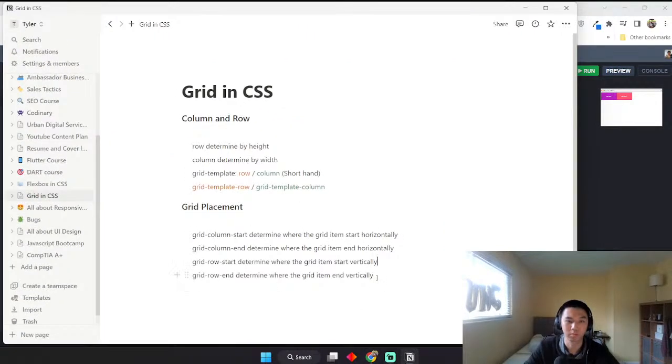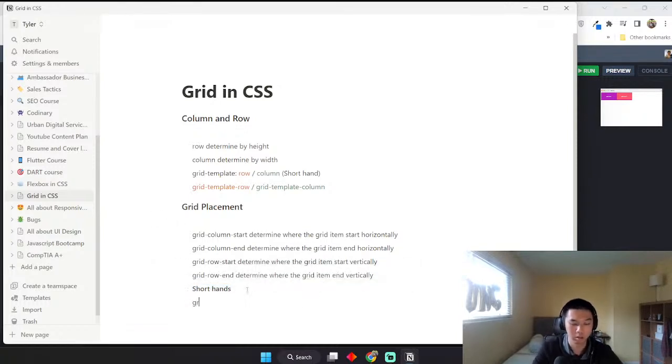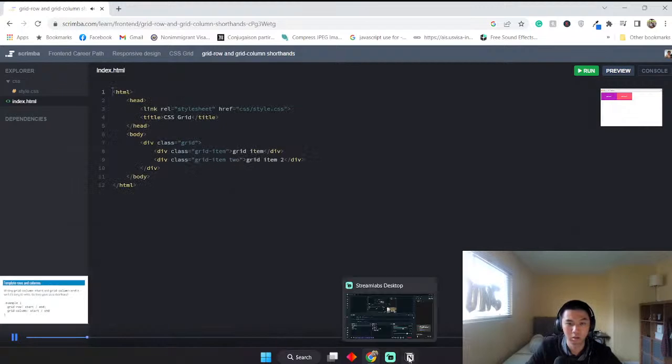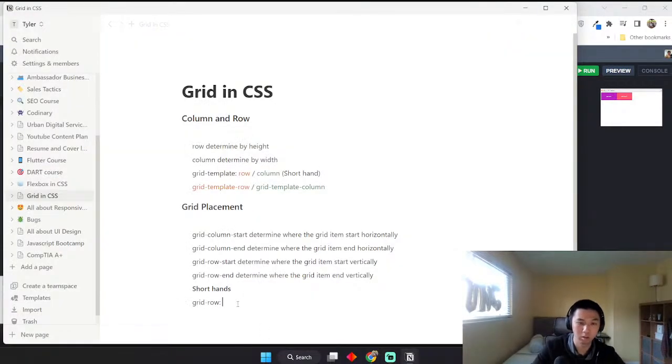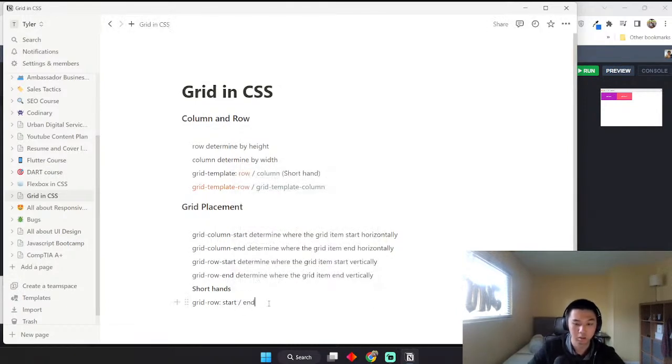So writing grid column start and grid column end, it's long to write. A lot of the other shorthands, they're convenient, like margin. It's just nice that you can speed it up a little bit. Grid column start, grid column end, it's long. So thankfully they gave us a shorthand for these. We can do it like this: grid row, and you put the start and then /end, and then we have our grid column start /end. So this looks very similar to our grid template shorthand, where we have the rows first / and then our columns. So at least there's some consistency here in how we're doing our shorthand.